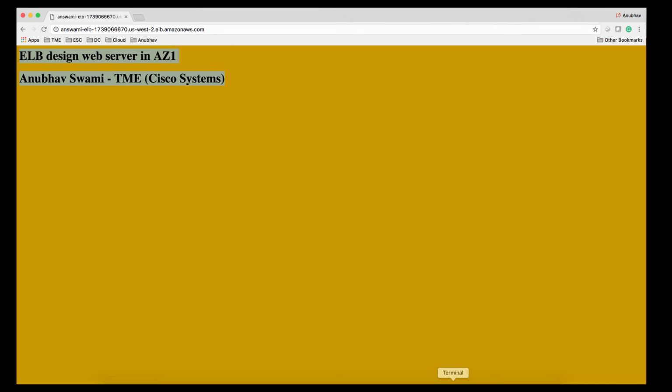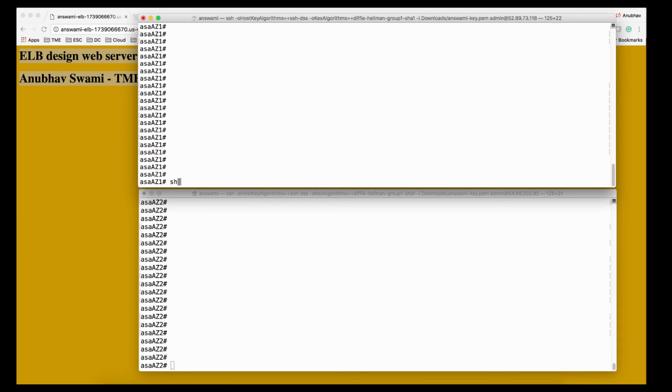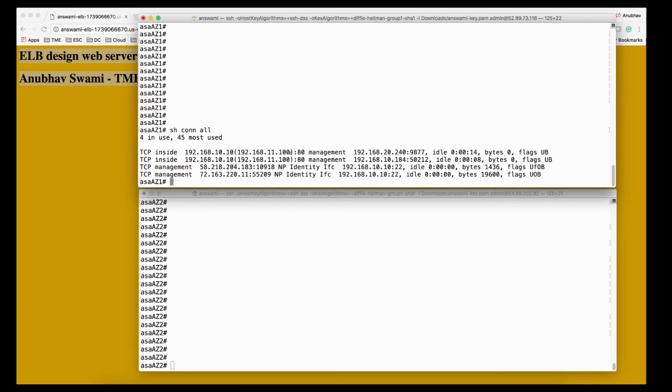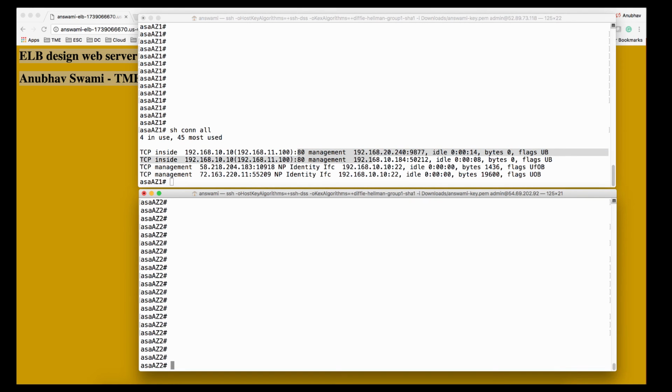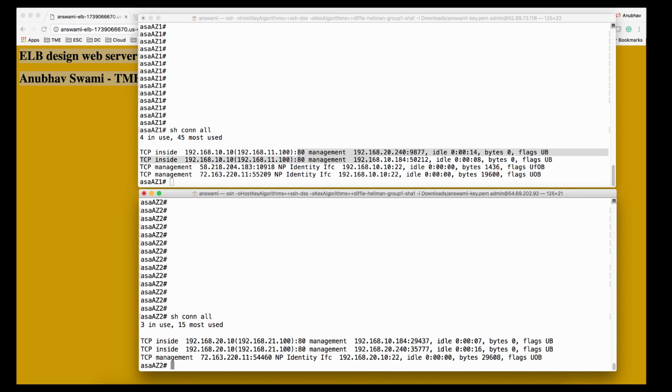So I'll just go ahead and log into our ASAs. I'll just do show conn all. On ASA1, I can see traffic on port 80 here as well, coming from the management interface and going to the inside interface. I'll run the same command on the second ASA box as well. So I have port 80 traffic here as well. So using this load balancing design, we are sending traffic to both ASAs based on the 5-tuple load balancing and providing active-active forwarding.